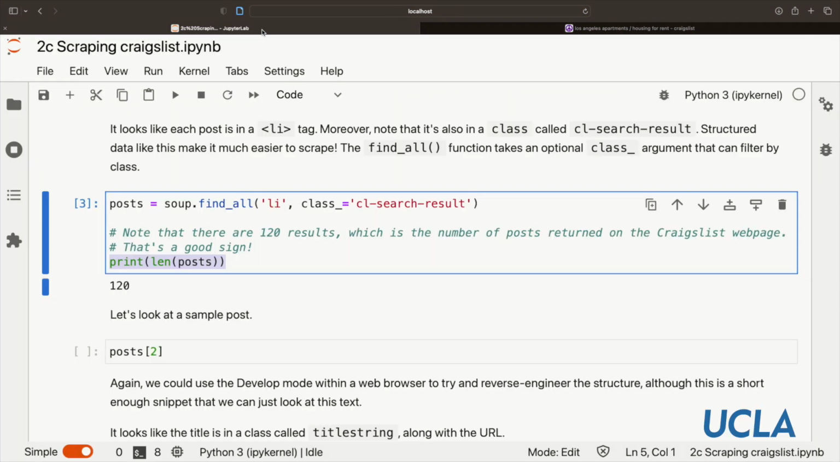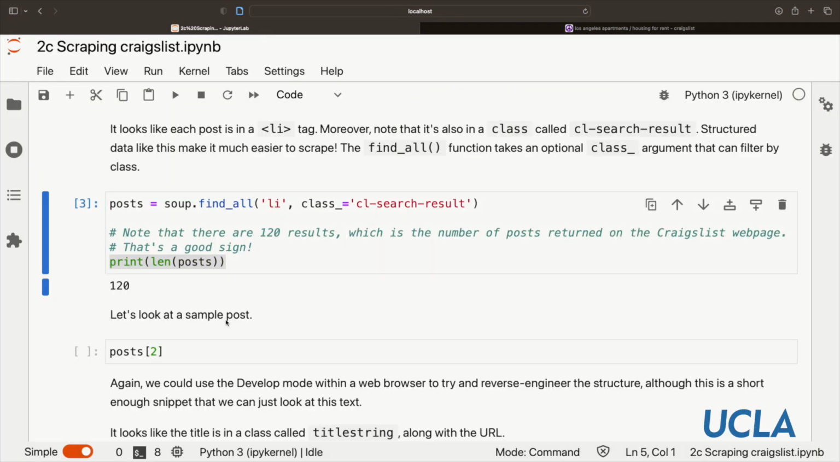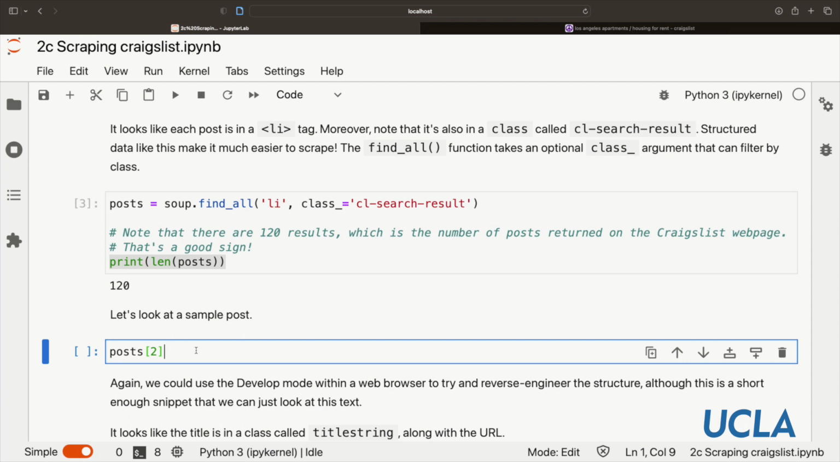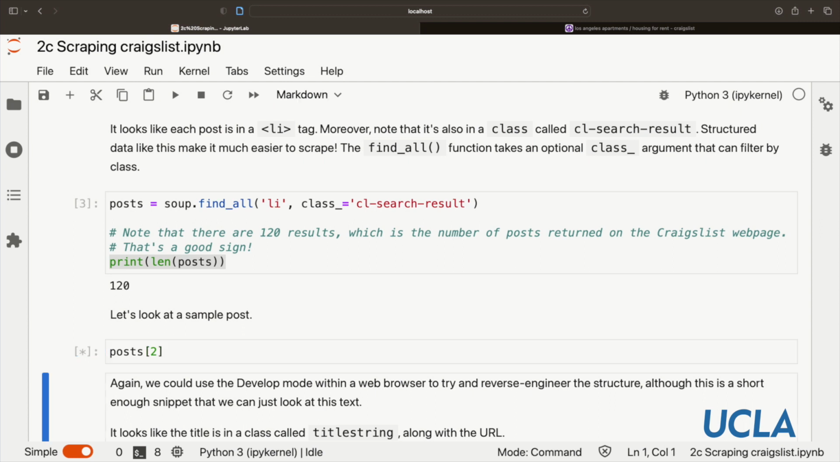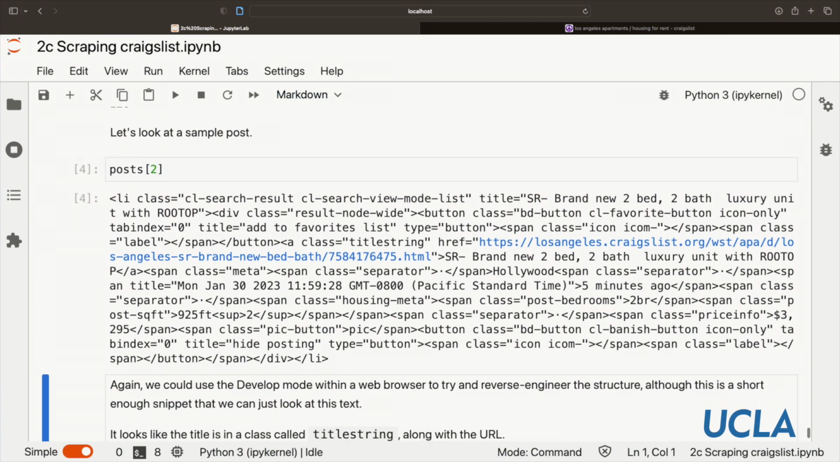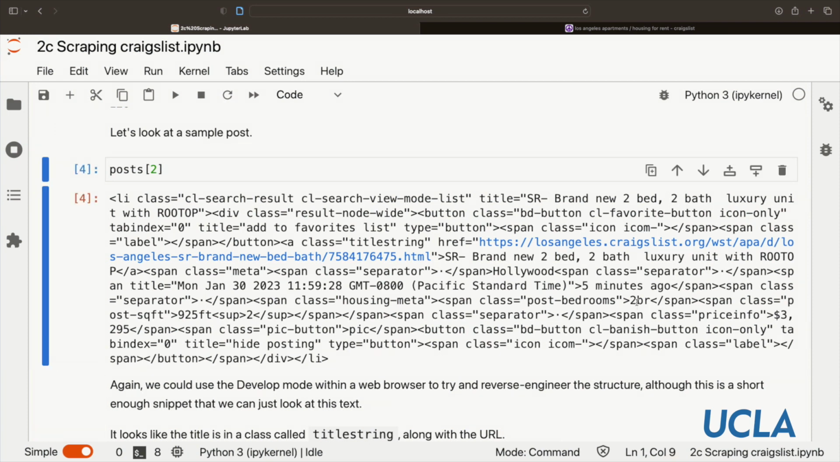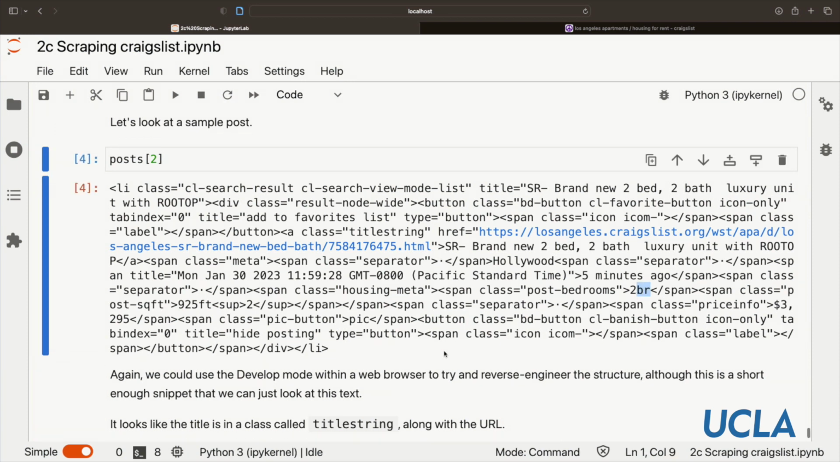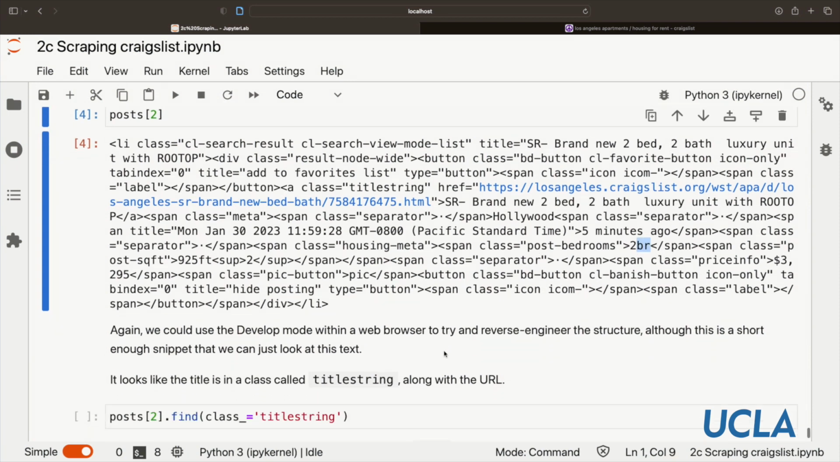So something's going right. So let's look at a sample post. Let's just look at the third one. Not 0, not 1, not 2. Okay, so already we see that we've reduced this big mass of HTML down to something that's more manageable to work with. It has the title, it has the number of bedrooms here, and we even have the price.